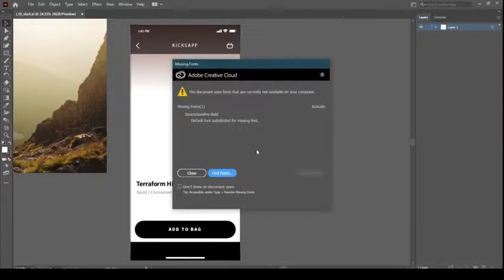Once I open it, you will notice that it cannot locate the font. So maybe the fonts that the user has used are not available on my computer. So what I can do here is locate the fonts or choose a substitute font, because maybe I don't have this font, and I cannot activate it either.